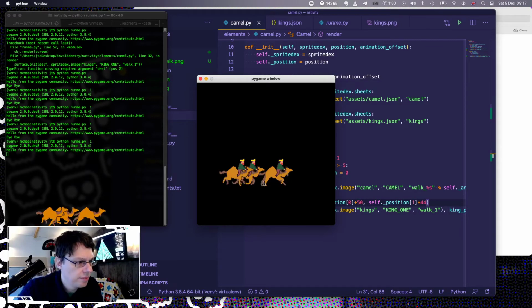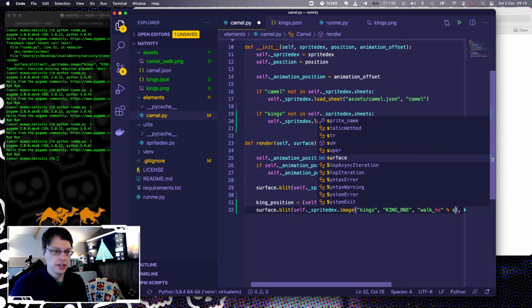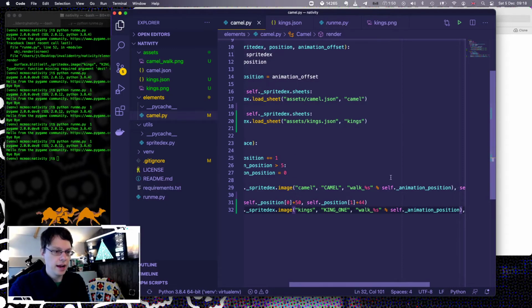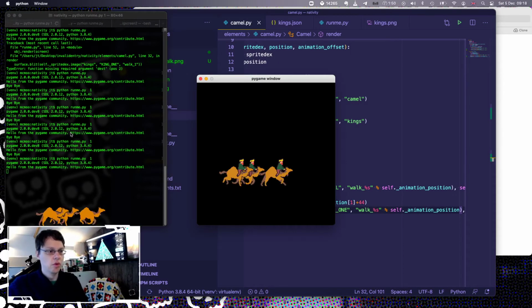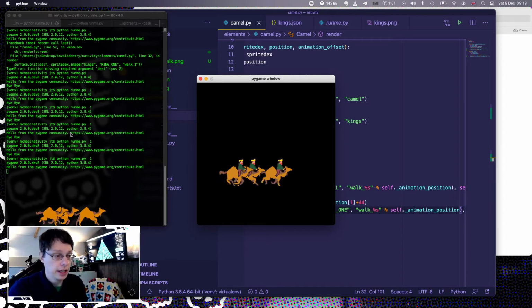It's very close. So remember, this is just one still of the animation, so when we animate him, we can animate him very quickly here because we know this trick here. We just do %s and %self dot animation position. So that will now animate him. And there we have 3 kings riding the camels. Okay, it's very nice, very easy.